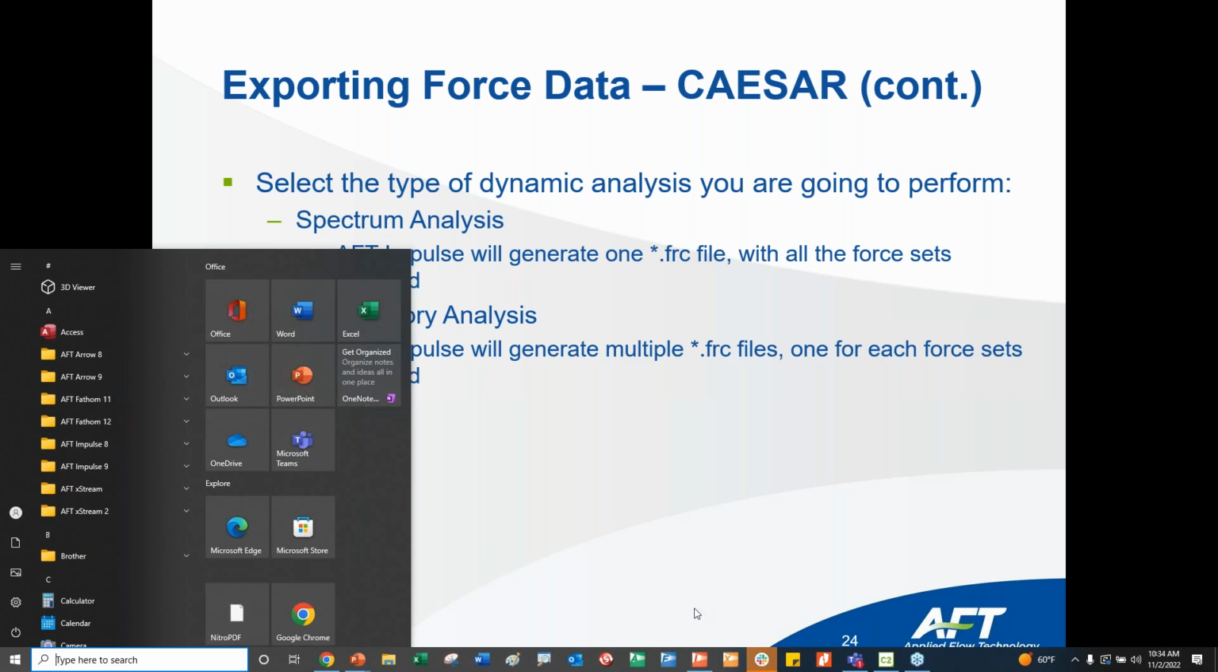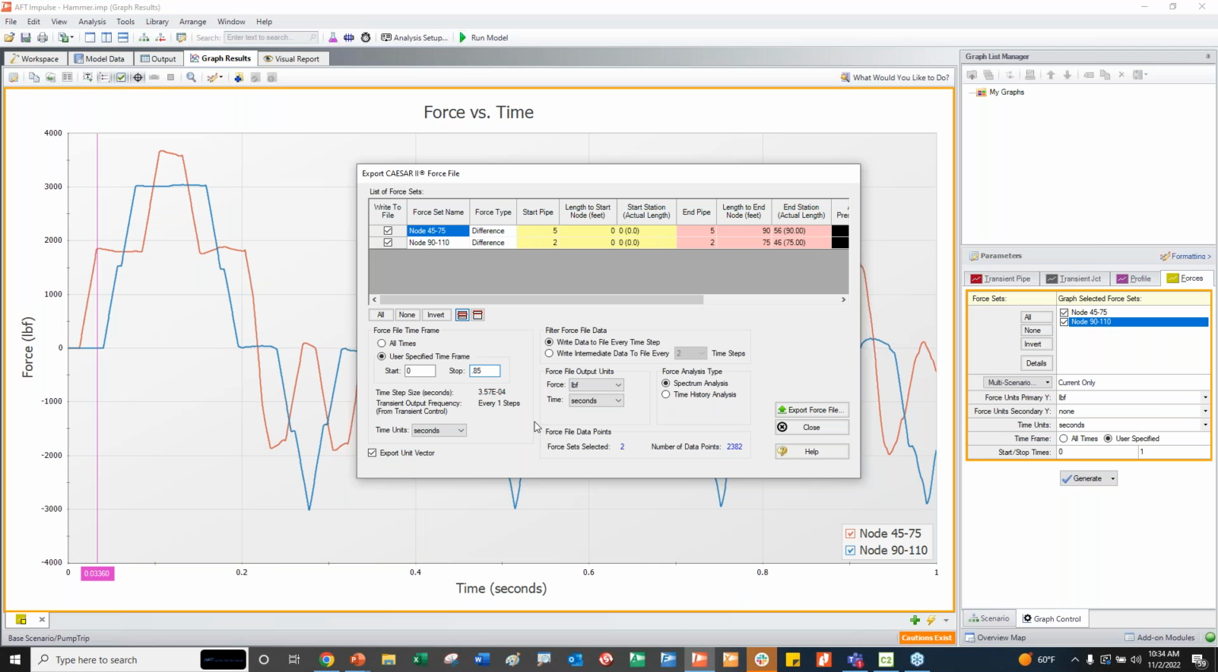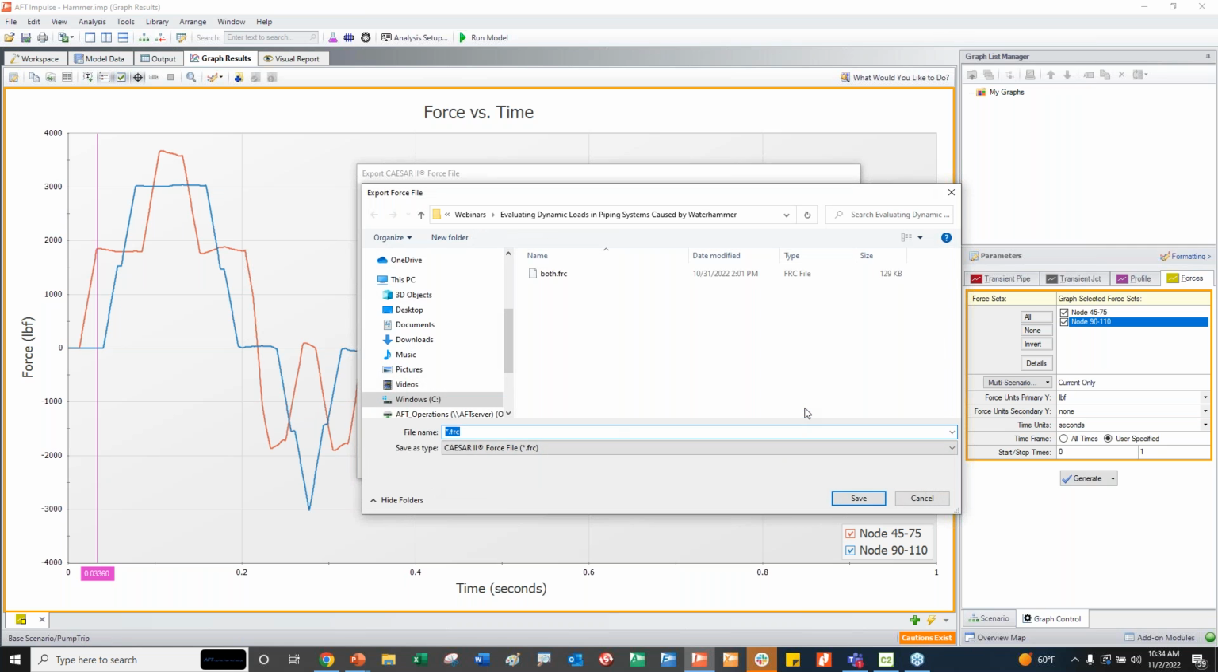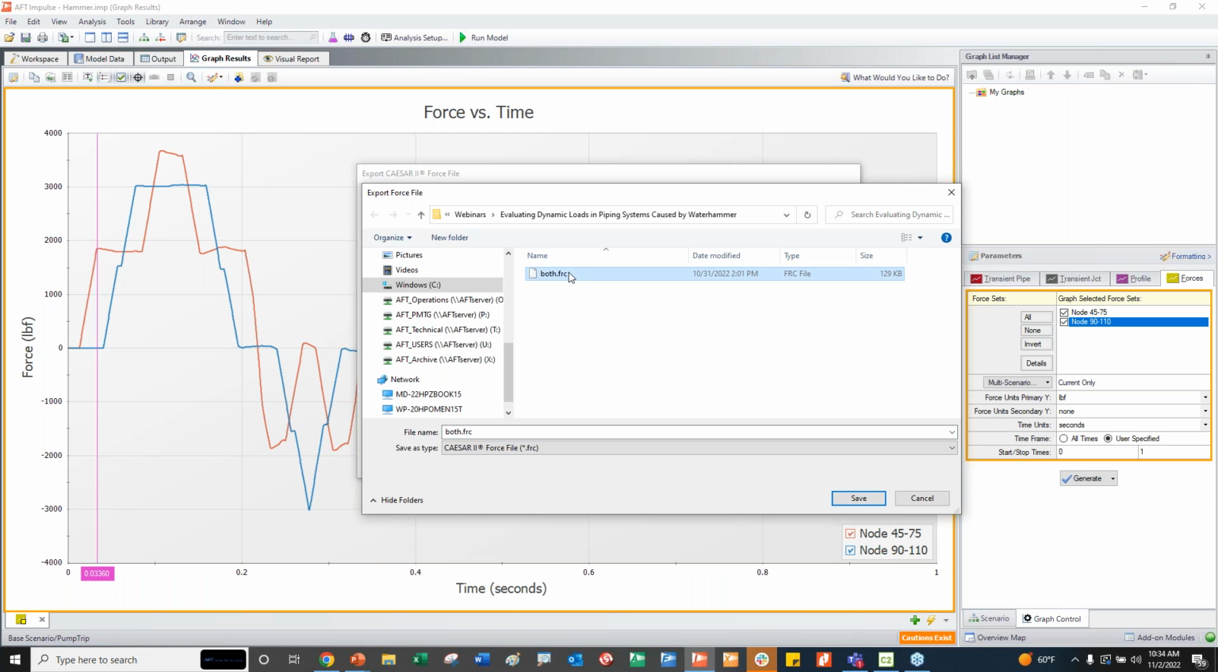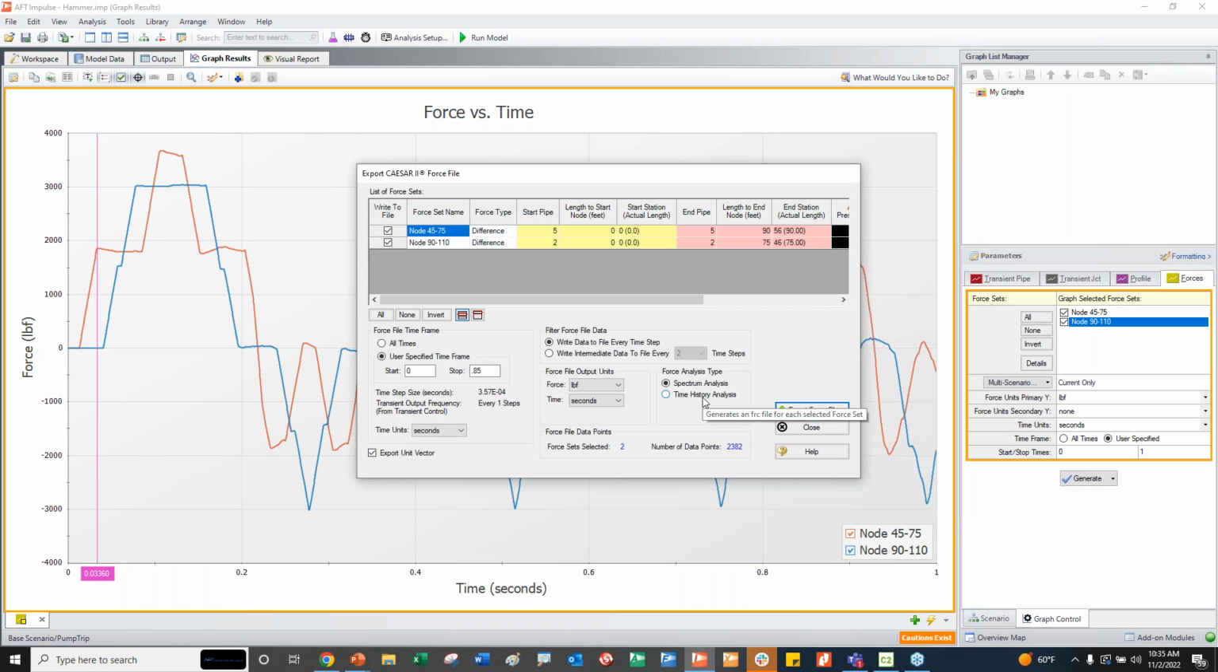Let me bring up Impulse. So here we select spectrum analysis. We say export. It asks us to give it a name. I already created one that is called both, and this is the one we're going to be using for Caesar. So it's ready. It's already done. It's exported. We close.